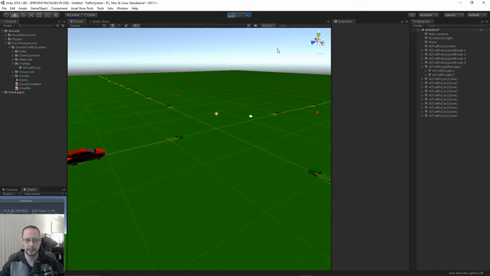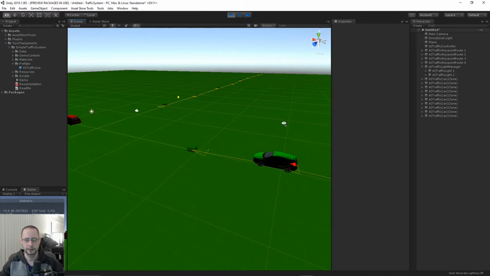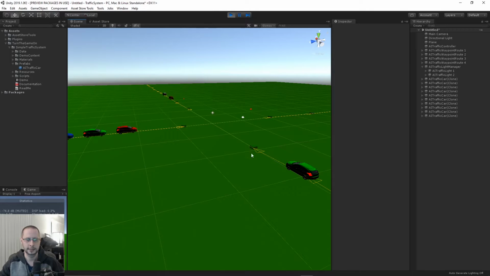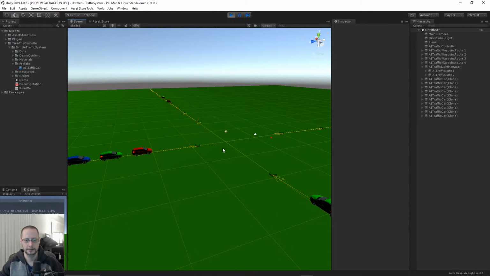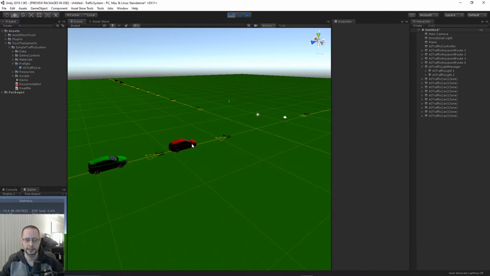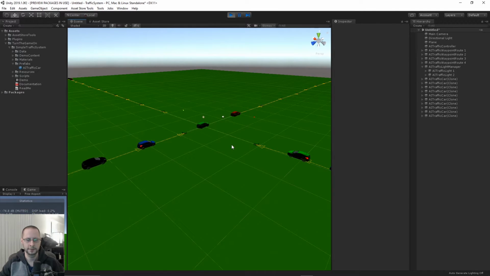Once that one turns red, there's a timer in the background, and I'll probably expose some of those variables. Then the next light will turn green, allowing traffic to pass through. So the traffic will actually stop when it's yellow. Now this one's green, so these cars can go. And at this point, we have a traffic management system set up for our intersections.